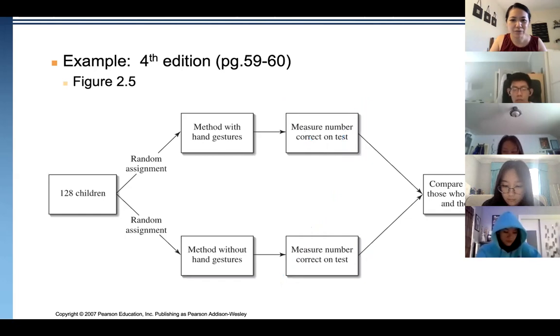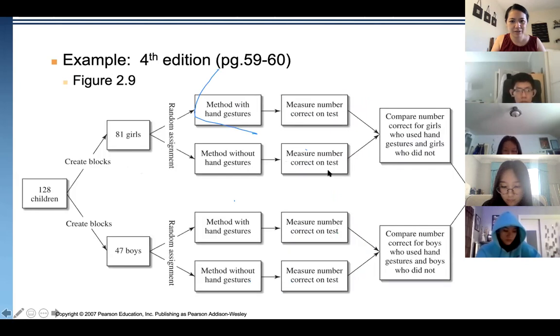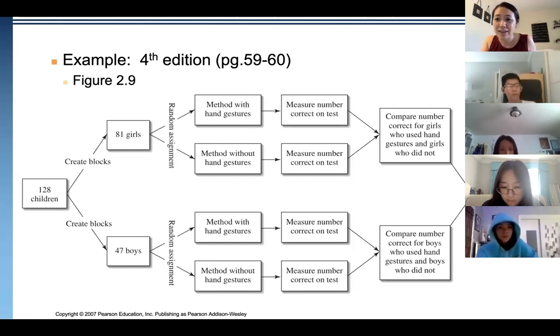With this next one, it looks a lot more complicated, but this one is actually just showing what it looks like when you incorporate blocking into your experimental design. Okay, so in the same problem, this time they created blocks because they thought gender could be an extraneous variable, in terms of girls and boys learning differently.